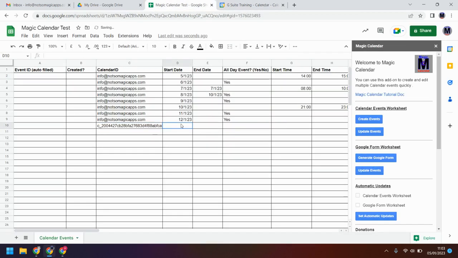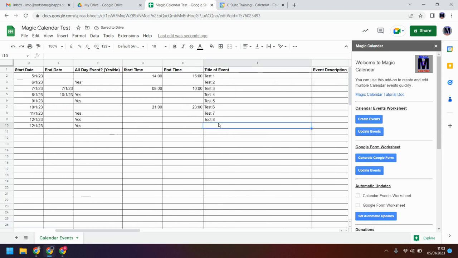I'm going to add an all-day event to that. Let's just literally copy that one, but then we will call it something else. Let's call it test 9. And let's call this extra calendar, just so we know the difference.